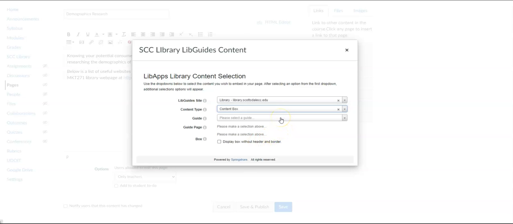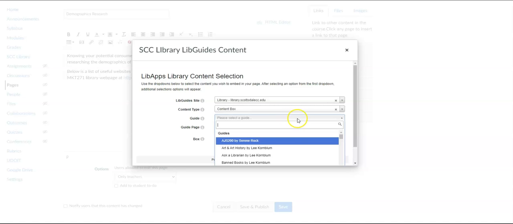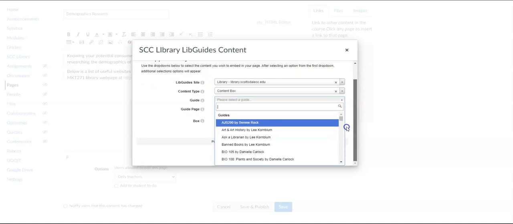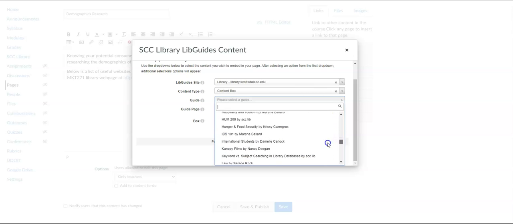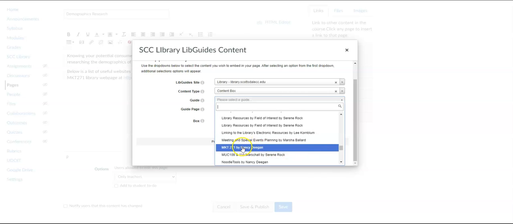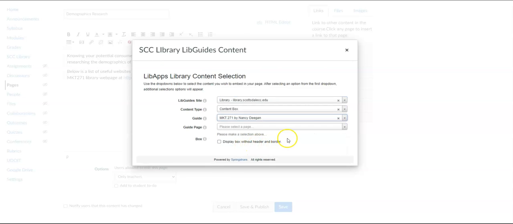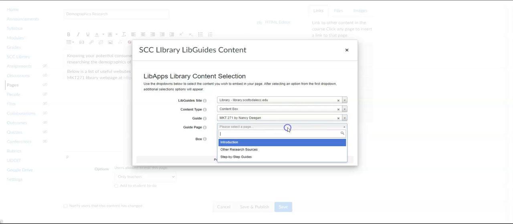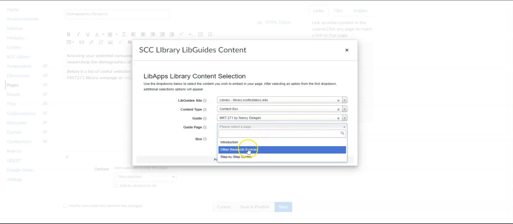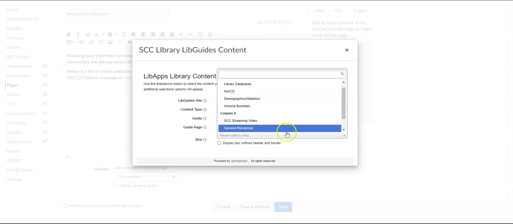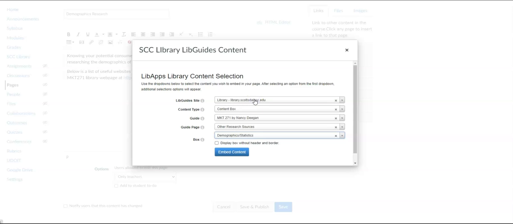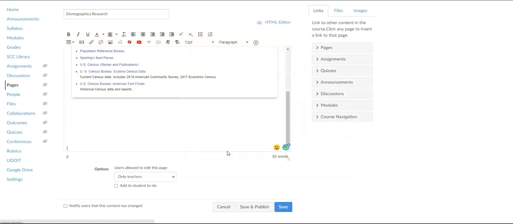Now I need to select which guide contains the content box from the drop-down. Note that you may need to scroll down in the pop-up window to see the bottom of the drop-down list. I'll scroll down and select the MKT 271 guide. Next, I need to select the page that has the content box, which is Other Research Sources. Finally, I can select the Demographics/Statistics box from the drop-down and then click on the Embed Content button. Be sure to click on the Save button when you're done embedding content and editing the page.